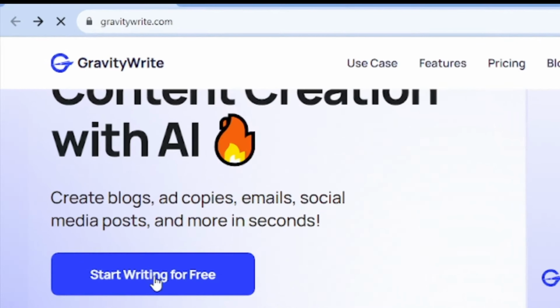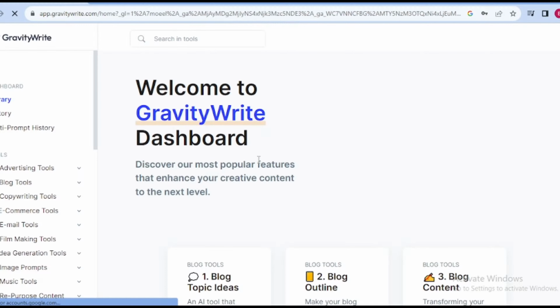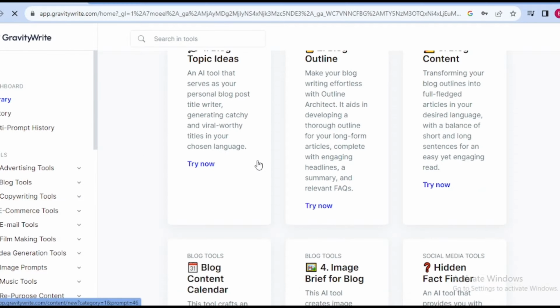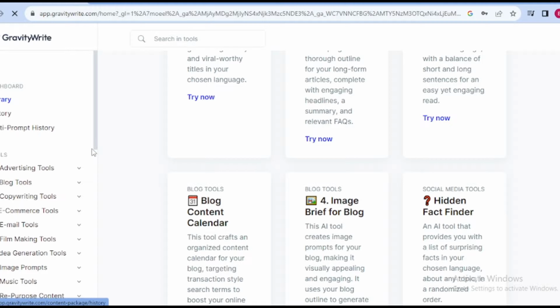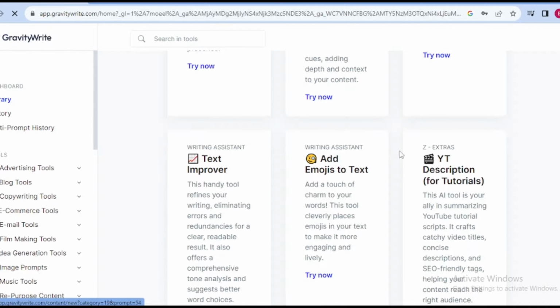Click Start Free Writing now. Enter your details here, then click Create an Account, and it will take you to the Gravity Write dashboard, which means we have created one. After you create your account, next we need to create a script.